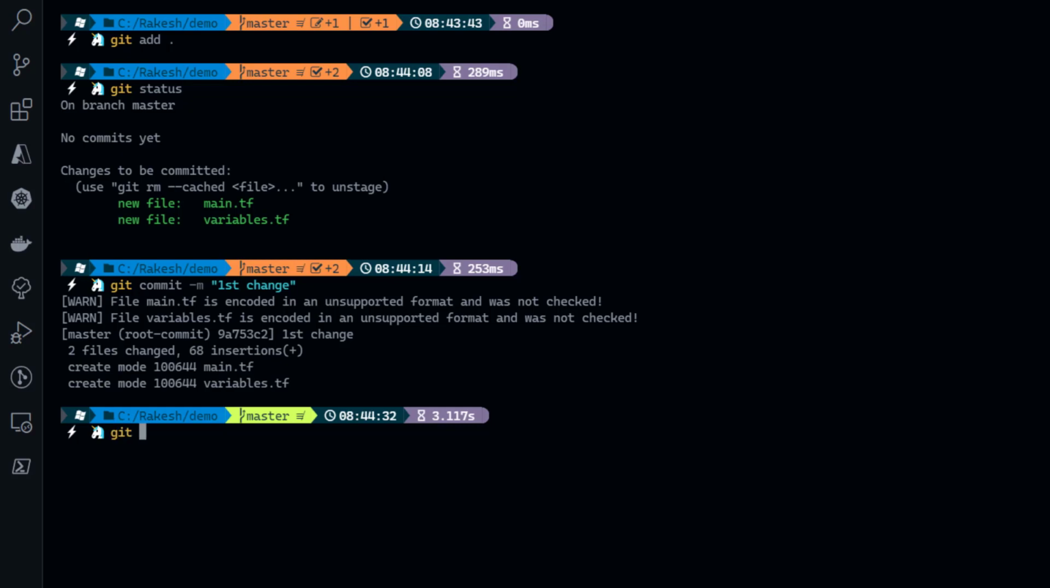And if I run the git branch command, you can see that we have a master branch, which is the only branch, and the star sign means this is my current branch. All the changes we are doing right now are on the master branch, and everything is pushed directly into the master branch.